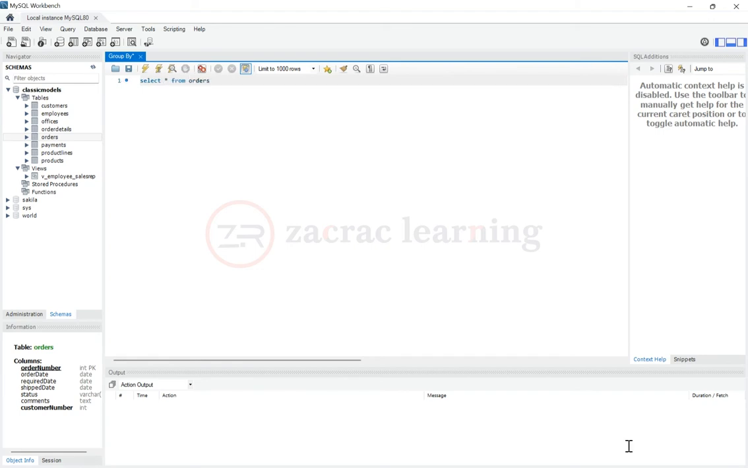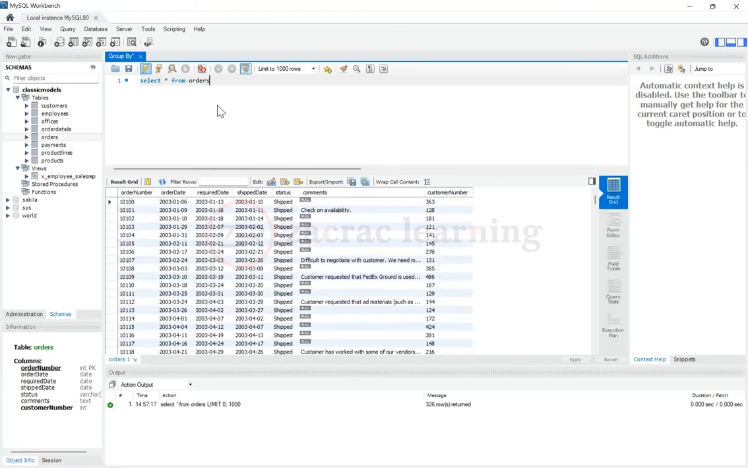So I'm going to do a select on my orders table and just run this. So we have our order number, the order date, the required date, the ship date, the status, comments, and the customer number. So you can decide to say, I want to do the summary of this by status. I have a couple of statuses here, things like shipped, resolved, and many other things.